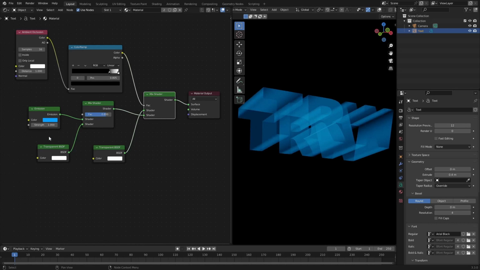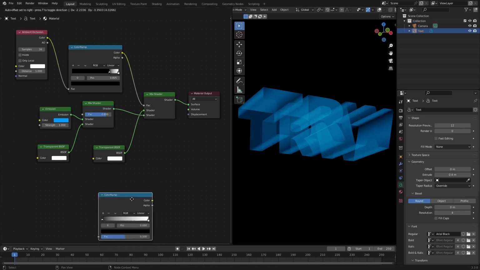Let's just for fun add in some more fancy coloring.